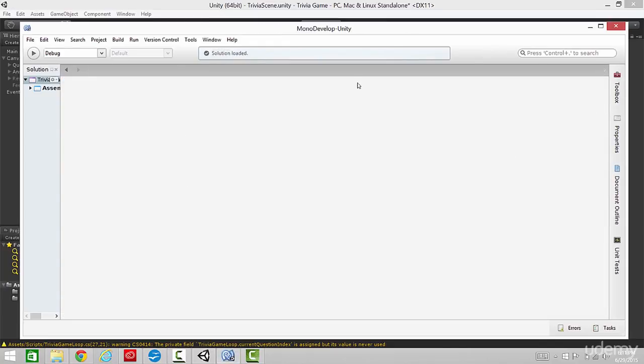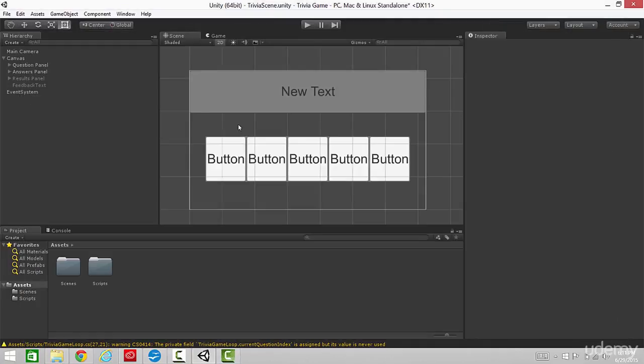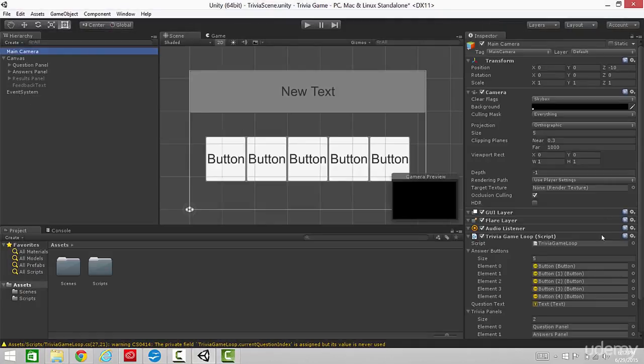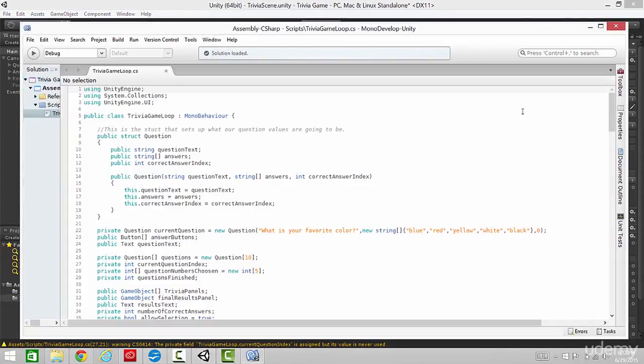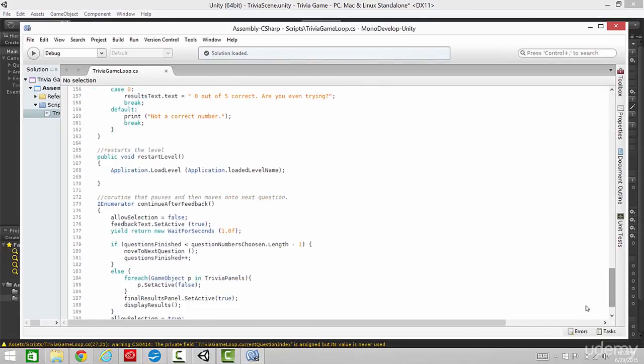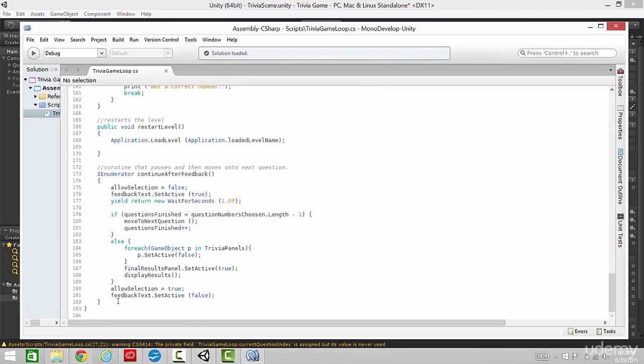And I'm not sure what's happening here. I'm going to exit out of that. We'll just open that script up again. Because right now we don't have anything that actually allows us to exit. So in order to do that, I'm going to make a new function. It's going to be a void function. I'm not going to return anything. It's going to be called quit game.